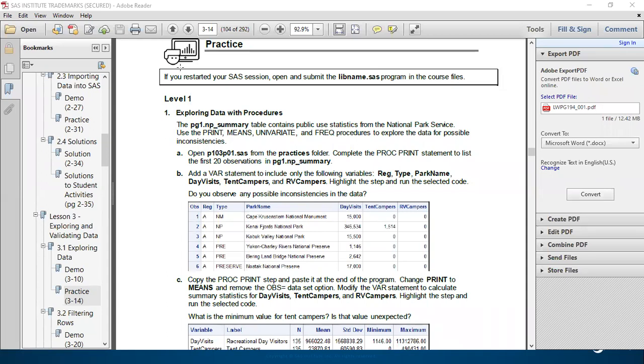No. Okay. So come to page 3-14 in your PDF book, which is the exercise level 1, exploring data with procedures. Let's explore your data by using the same procedures which we have learned: print, means, univariate, on a table called np_summary, which is in your library PG1. This np_summary is a table of national park summary data. They're telling us to open the code p103p01, which is ready to use for your exercise.